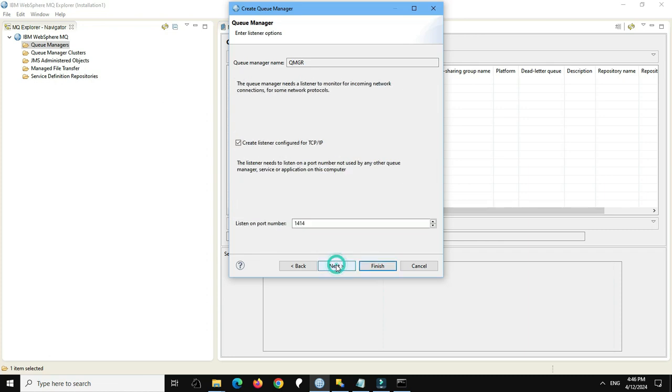In this page, by selecting the Create Listener configured for TCP/IP option, we create a port for connection. As you can see, the port number is 1414, which will be used in the next steps.